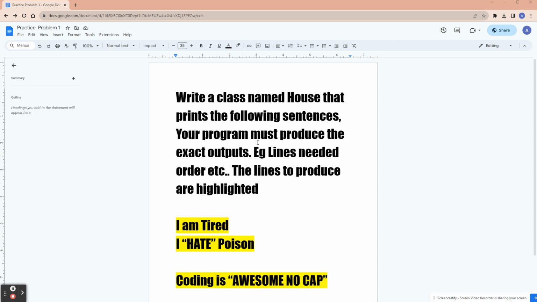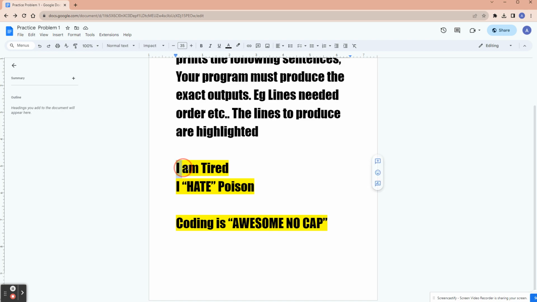As you can see, this program says write a class named House that prints the following sentences. Your program must produce the exact outputs, e.g., lines needed in order, etc. The lines to produce are highlighted. So as you can see, we're supposed to print out I am tired, as well as I hate poison, as well as coding is awesome. And pay attention to the quotes. Again, those are not mistakes. And pay attention to the empty line right here.